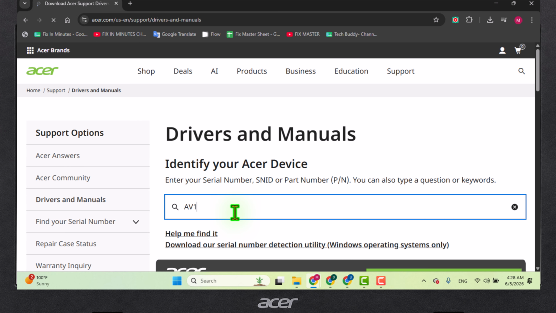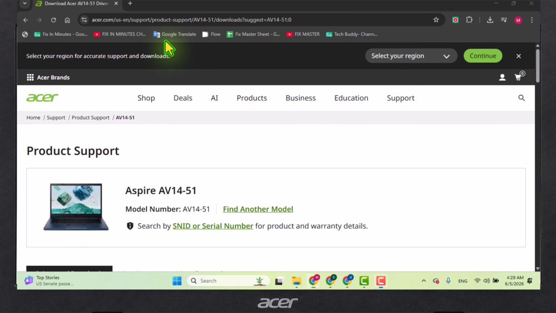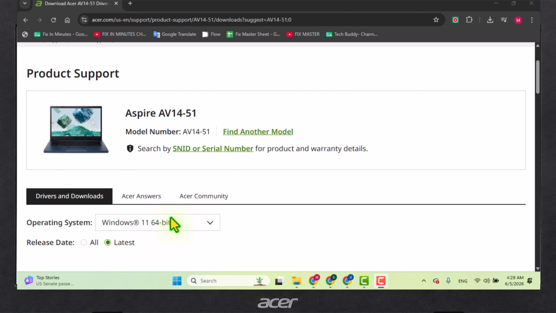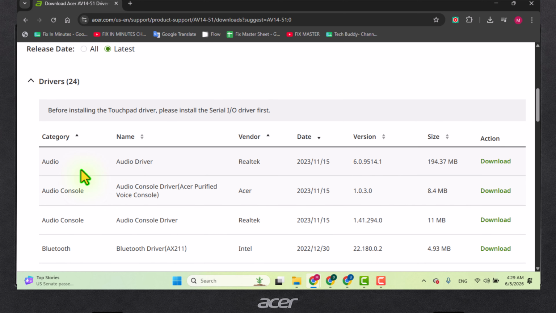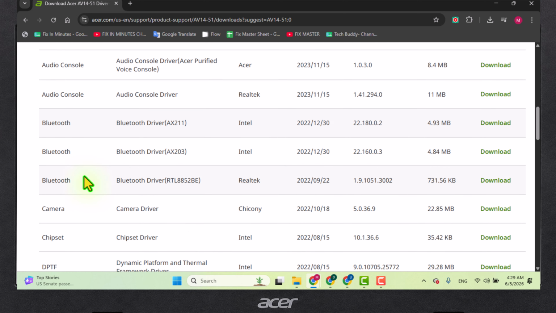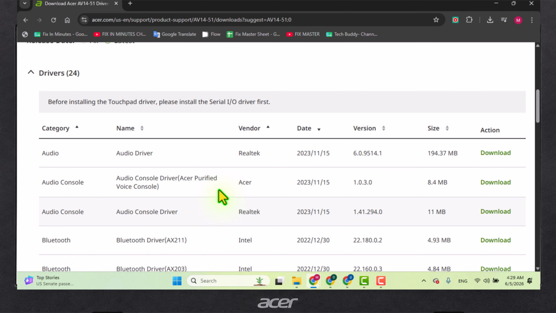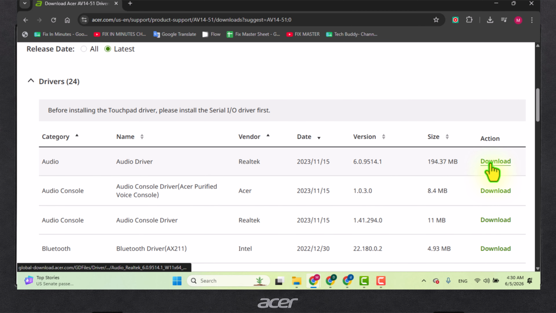Enter the serial number in the search box and press Enter. Acer will automatically detect your laptop model. Now, select the version of Windows installed on your laptop. Scroll down to view all available drivers, including graphics, audio, wireless, chipset, touchpad, and more. Download the drivers you need by clicking the Download button next to each one.